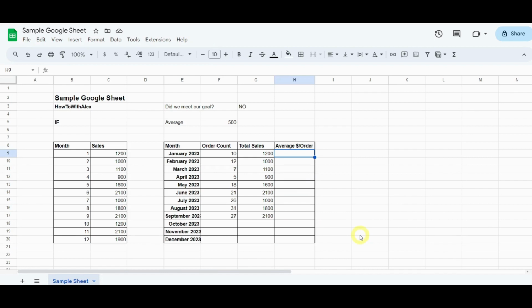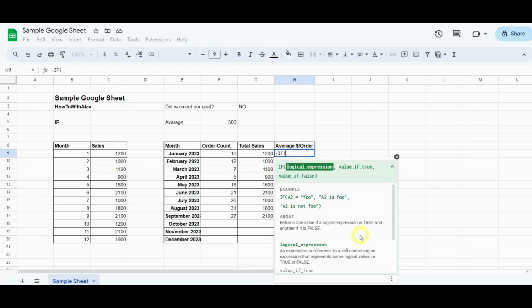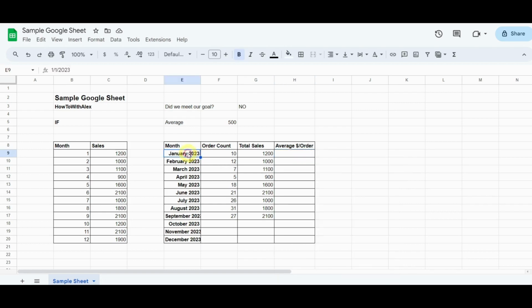Okay, so I'm going to go back up here and delete this, and we can use the IF function to help us solve this. If we say equals IF, and then our logical expression. Now, when you have a date like this in Google Sheets, if we click this, and you look up in this box, even though it says January 2023, it actually is looking at that as January 1st, 2023. So, in other words, each one of these represents the first day of the month. Kind of an interesting fact.